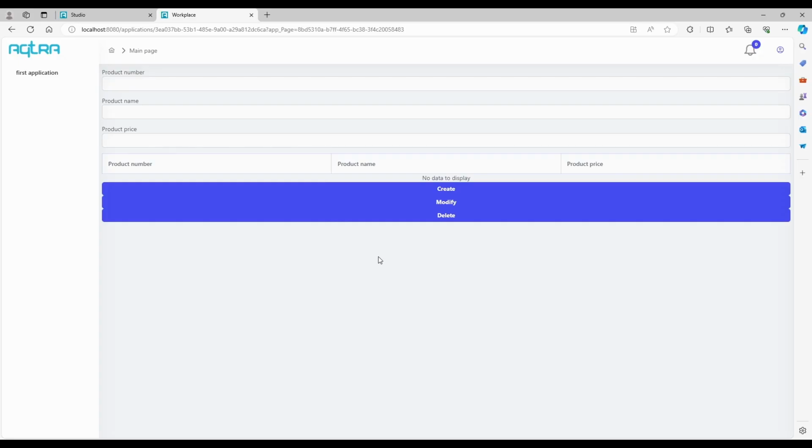In the next lesson, we will focus on Data Grid, talk about its settings section called Actions, as well as static and dynamic filters. See you next time.